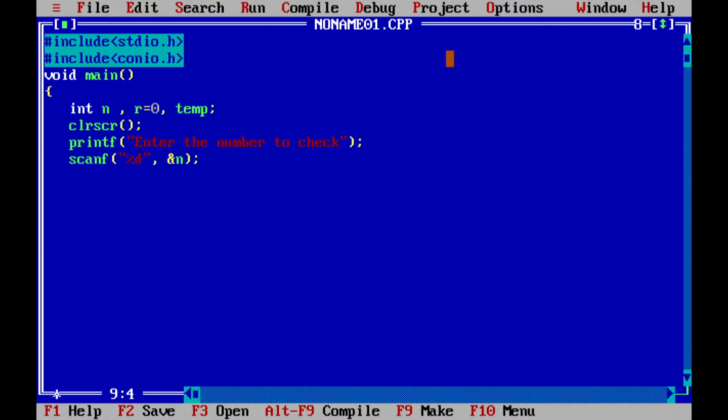Now we will first see the logic. So what will we do? We will declare the temporary variable and store the value in it. Then we will run the while loop. So while, unless and until the temporary variable is not equal to 0, run the loop and see the logic.